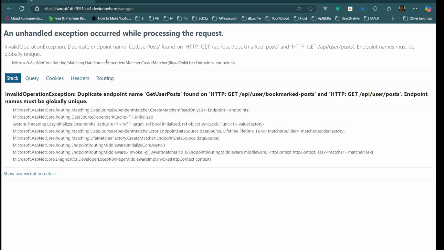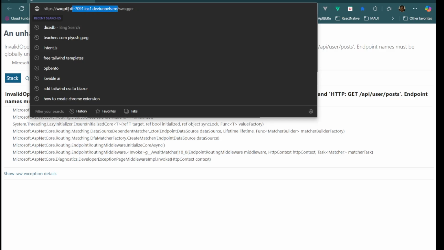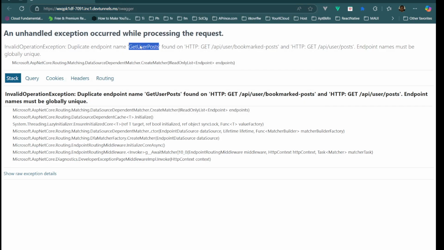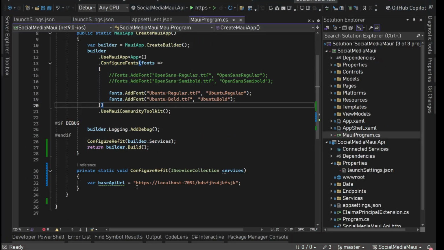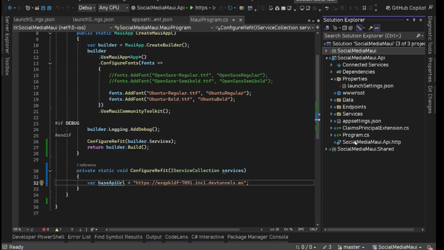Okay. Now here we can see something. Duplicate endpoint name get user posts. We need to fix this as well. But right now we know this is the URL. We just need to copy this till devtunnel.ms, not after that. So till devtunnel.ms, we'll need this only, and we'll fix this error as well. Here we are back to the MAUI program. Here we'll set this base API URL with this. Save it. Now let's quickly go to our API and we'll fix this.